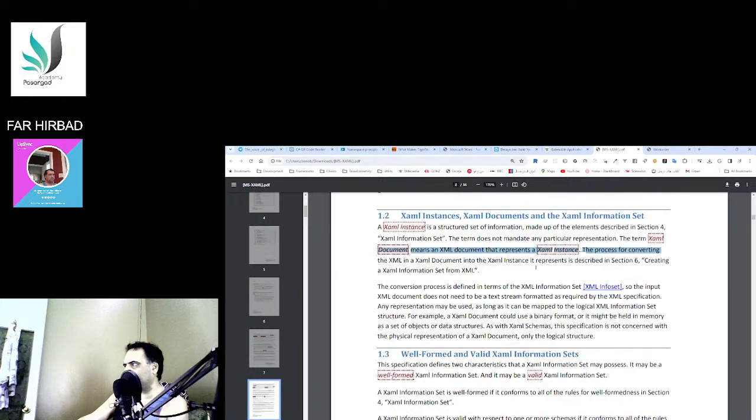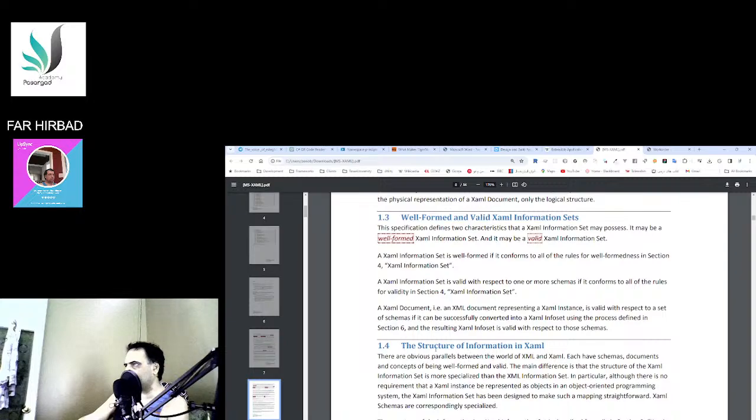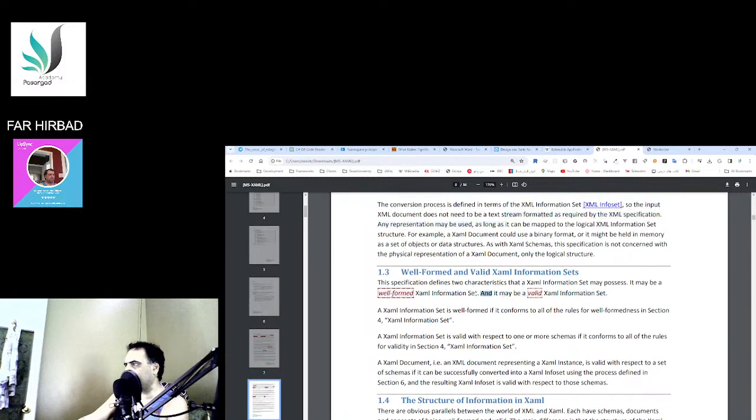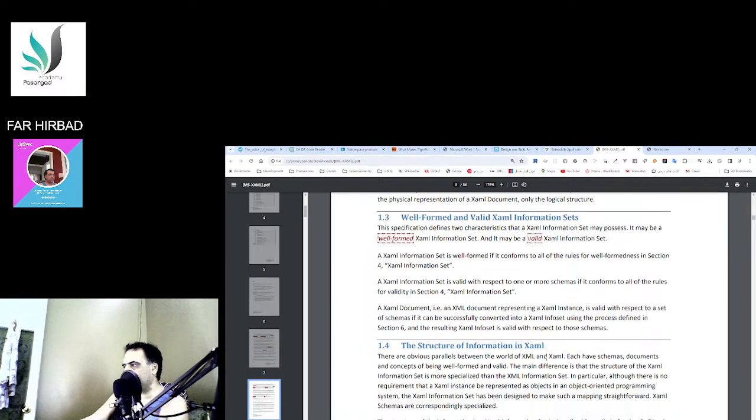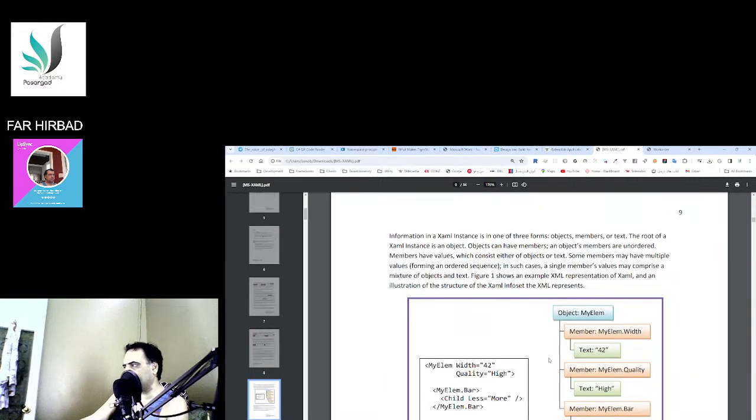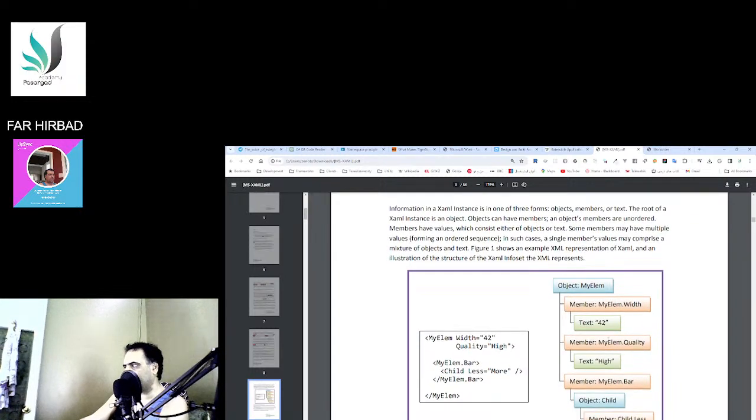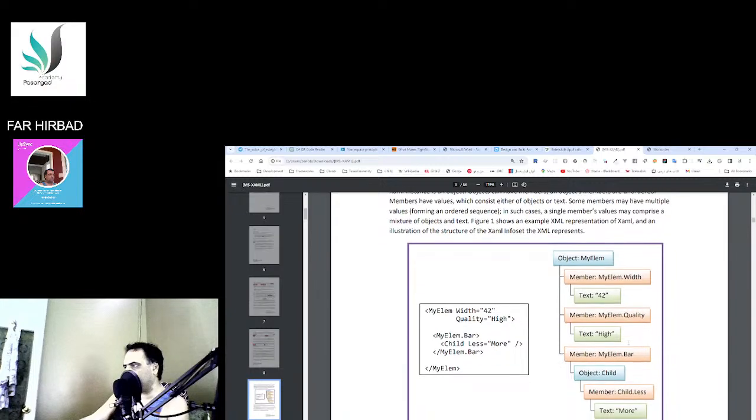And we can put for any materials, including the search one, right? You can search everything, anything. And the structure of information in the XAML. For instance, my element, member my element print text 24, member my element 24.